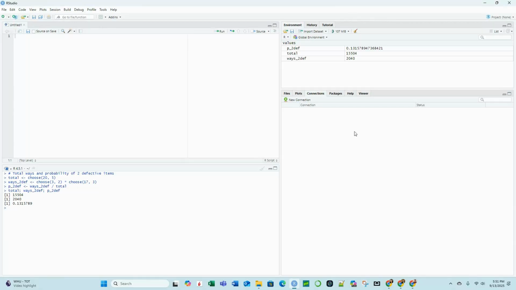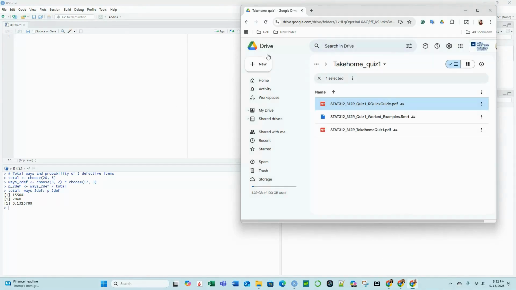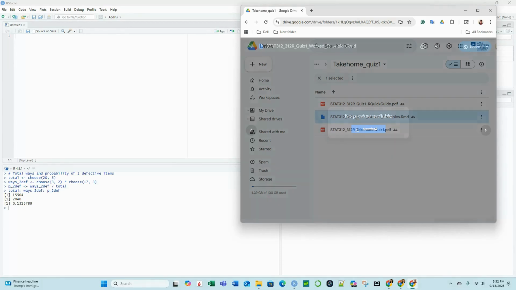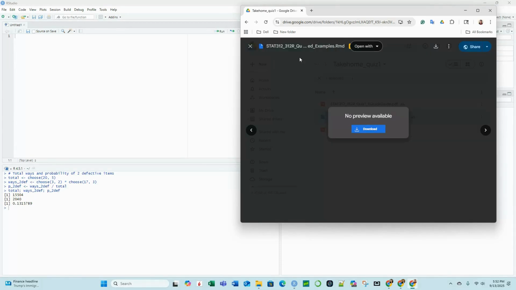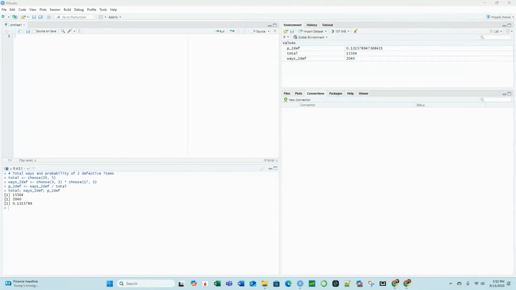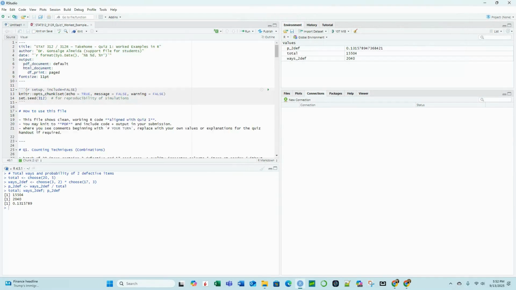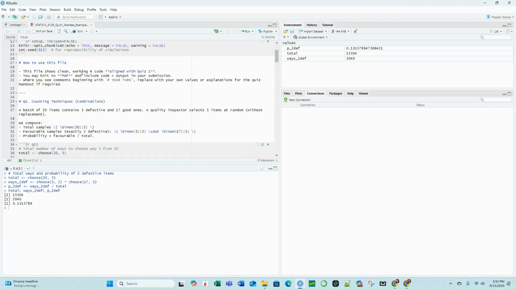We did this by directly cutting and pasting the code. You can do it the same way, or you can use the R script. I have shared with you the RMD file. Just click the second file, or I have it in another folder. I will double click here. Then the RMD file, which means the R script, will appear here.